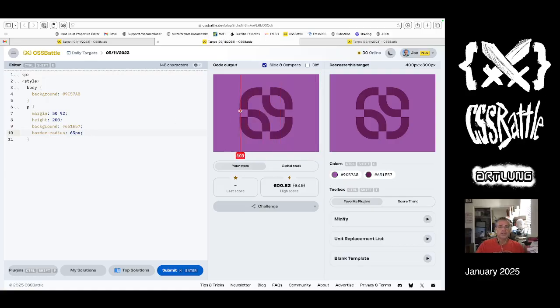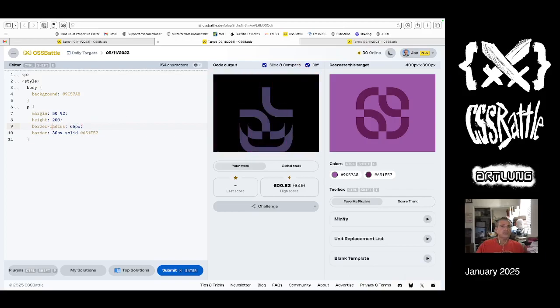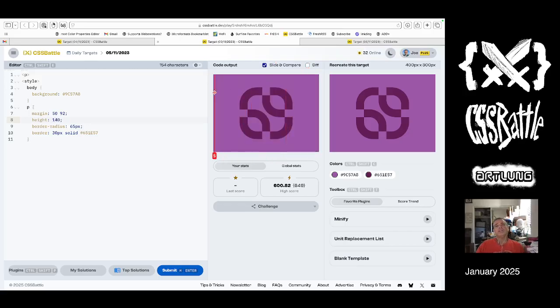What's the width of these borders? I rarely do this, but how about border 30 pixels solid? That, and then let's make that transparent. Then we have to adjust our height, obviously. We need to remove 30 from the top and bottom. 60, 200 minus 60 is 140, right? There we go.